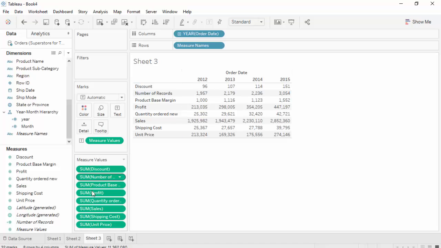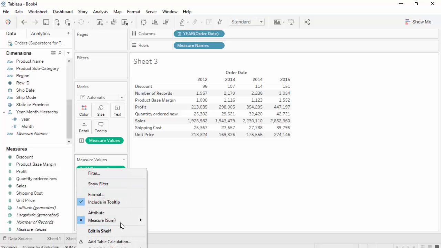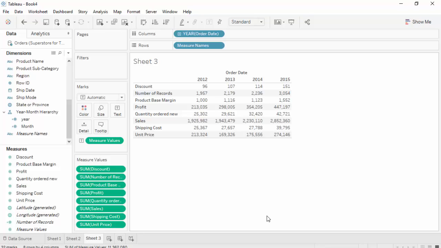Now all of the measures are listed here. For each of them, including the number of records, you get a table for all the measures. The default aggregation is sum. If you want a different one, then you have to go and change it to something else that you want. So this is a quick way of preparing a summary table of all the measures.